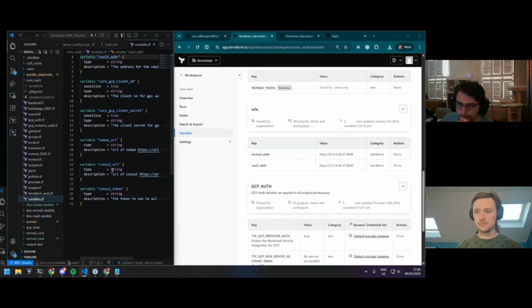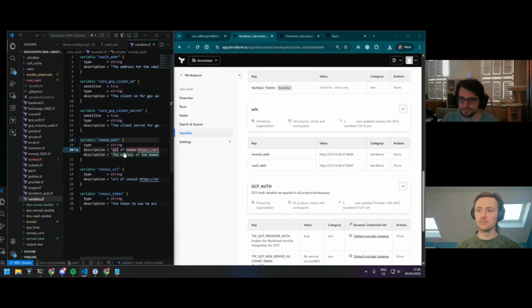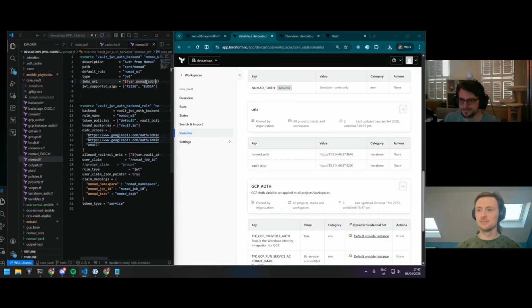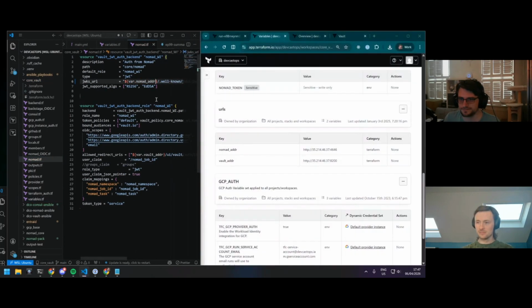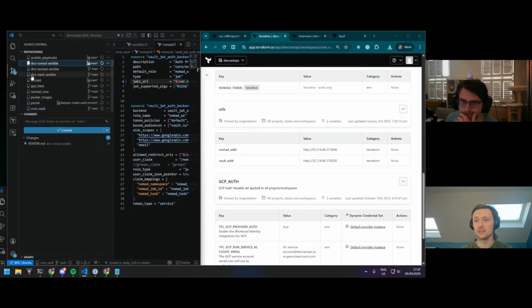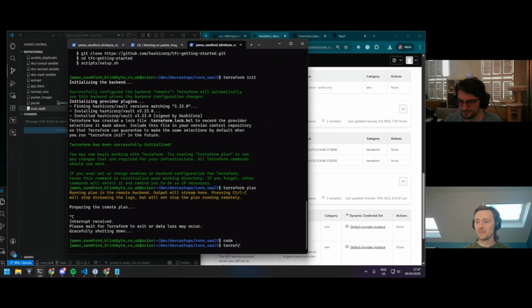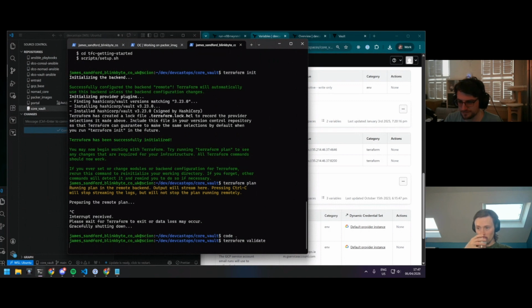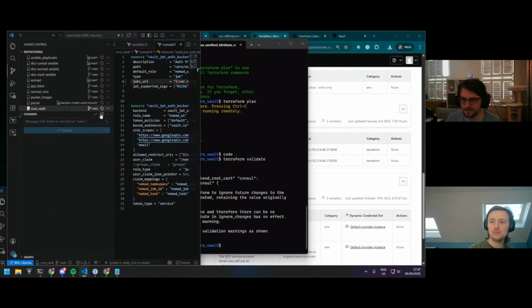Variables. NOMAD_ADDR. Surely you should do a find and replace across the whole repo. What do you mean? I'm sure this is fine. I mean, that actually is probably the only place that has it. Yeah, we'll find out in a bit. You could run a Terraform validate to see if you've missed any, but we'll find out regardless. Success. Nice.